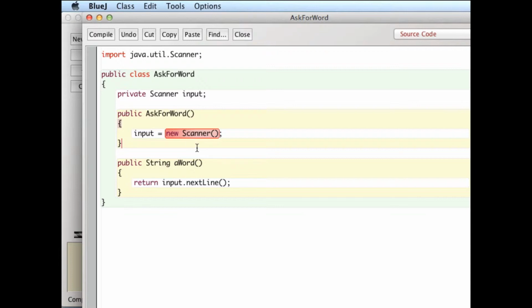What did I do here? Let's see, cannot find constructor Scanner. Oh, so silly, System.in. In order to get information from the keyboard, the Scanner object needs to be told that, so we send in System.in, which means keyboard, get your information from the keyboard.